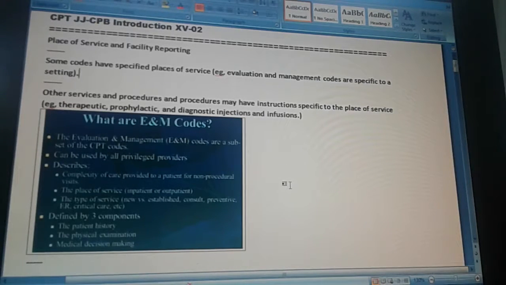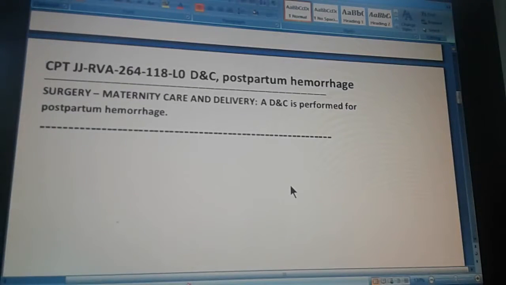Now let's do a problem. So ready, set, go. All right. CPT JJ-RVA-264. That's page 264, exercise 118. And this is a level 0 exercise, which means that they're very easy. Okay? If you know very little about coding, do this one. You will find it very easy to do. Okay, the title is?